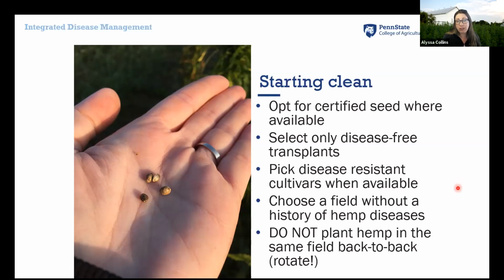Picking disease-resistant cultivars when available. Like I said, we don't have this information quite yet, but that will be developed by plant pathologists across the country, and a lot of genetics companies have in-house pathologists or breeders who are working towards this, and they're actually very good resources.